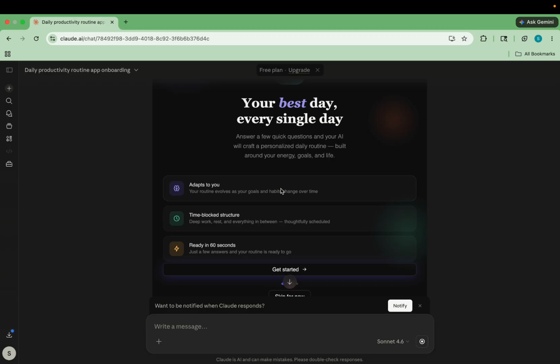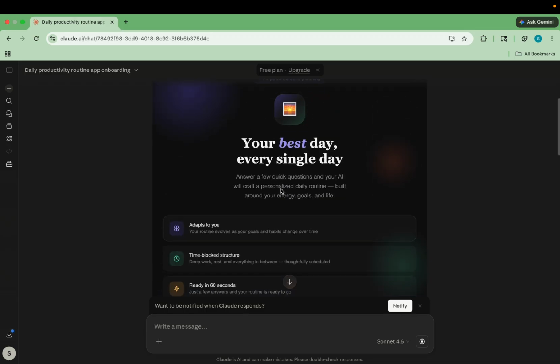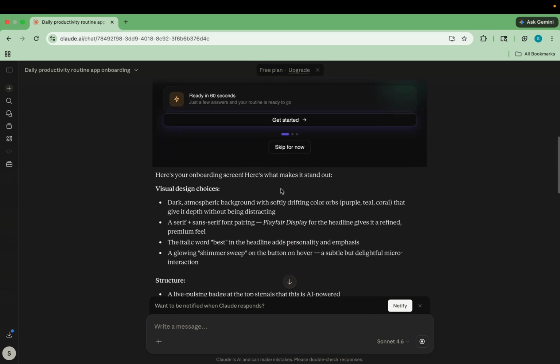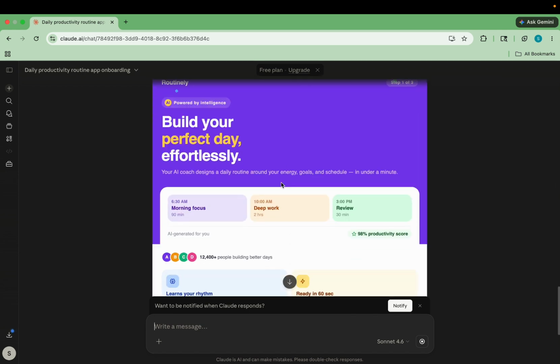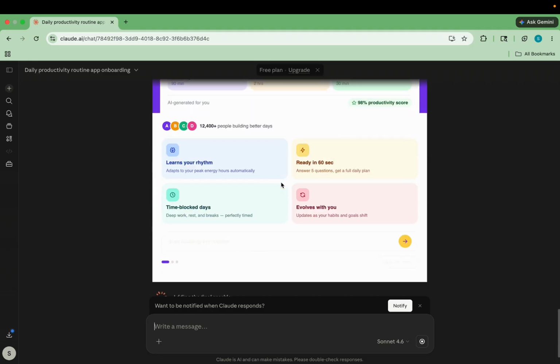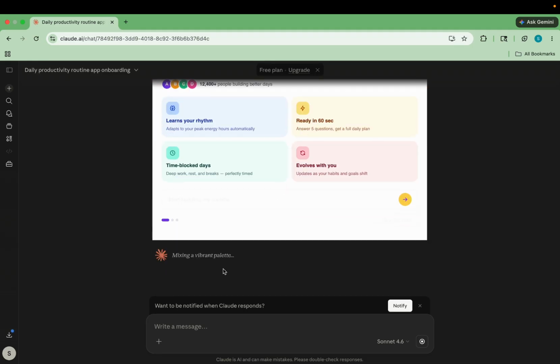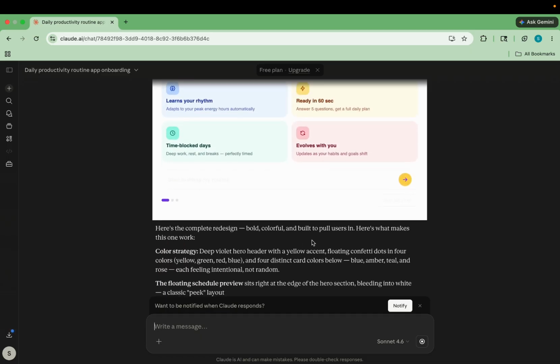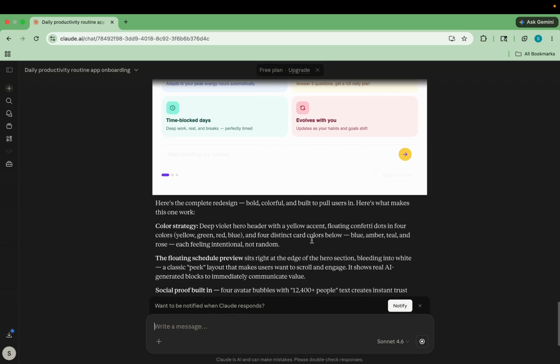In a dark theme, Claude gives us the best design, but they try to use the same color again and again. So that doesn't fit well if you are trying to develop more than one app by using Claude, right? This is the design that has been created by Claude. I think it looks great. Now mixing a vibrant palette. Here is the complete design with a bold colorful build to pull the users in. This one works.